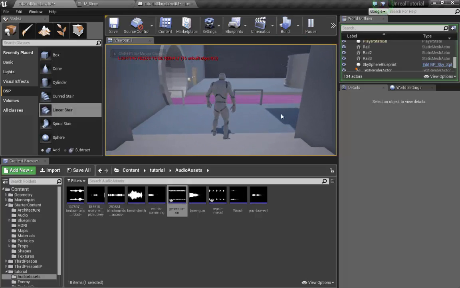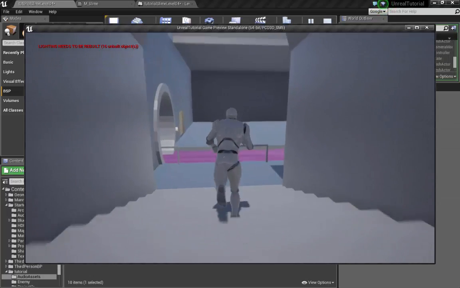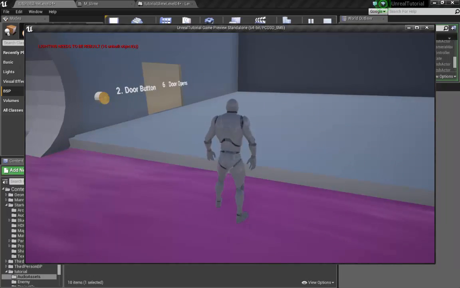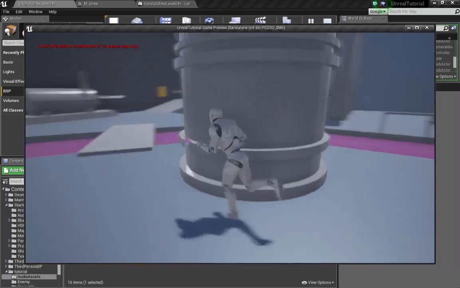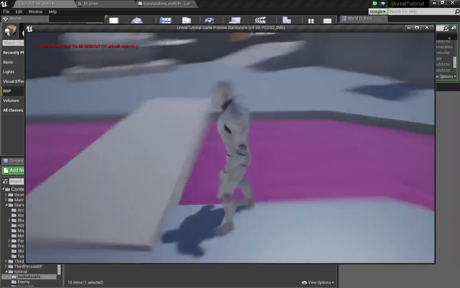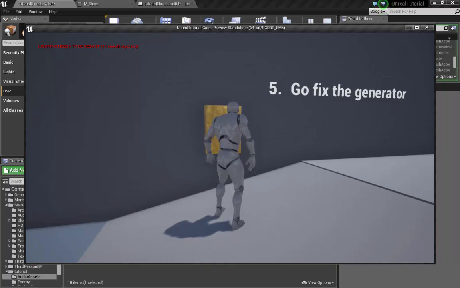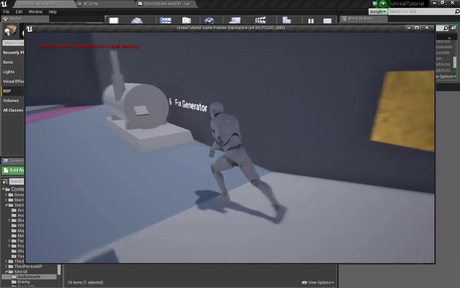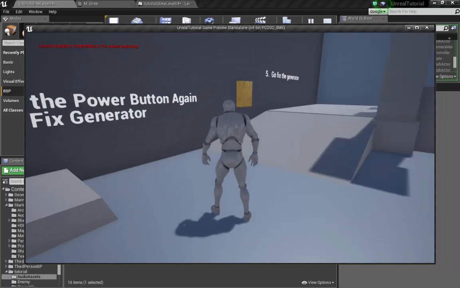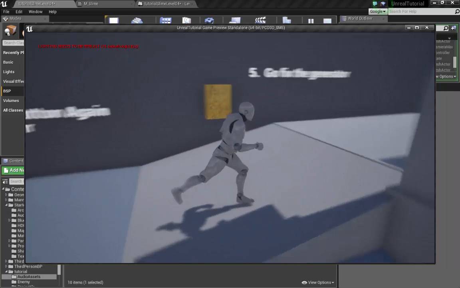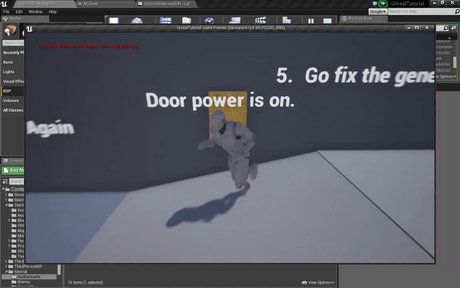Whoops. I want to come out in a new editor window. There we go. 1. Access denied. Please try again. Kiosk looks good. Bridge is in place. Fix the generator. Fix generator. Hit the power button again. Hey, why didn't that disappear? Door power is on.